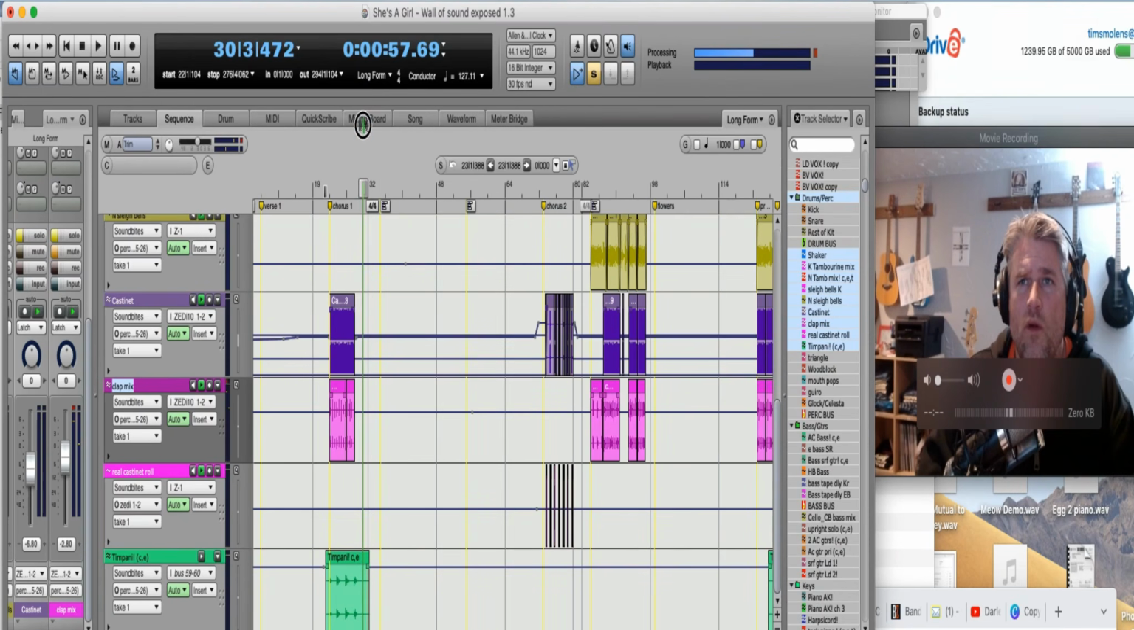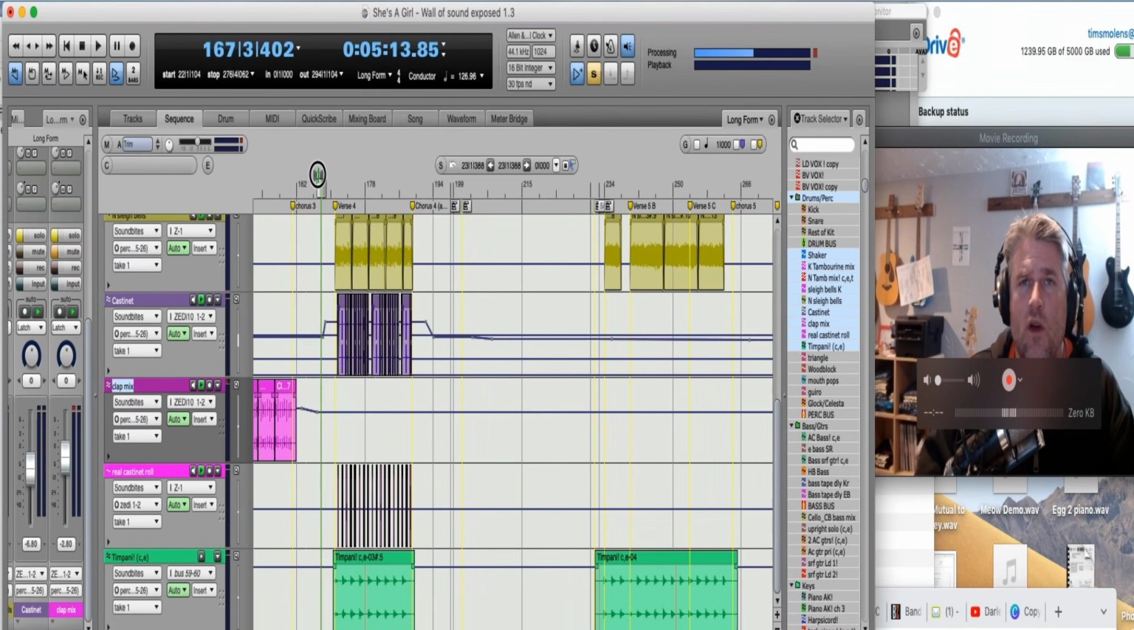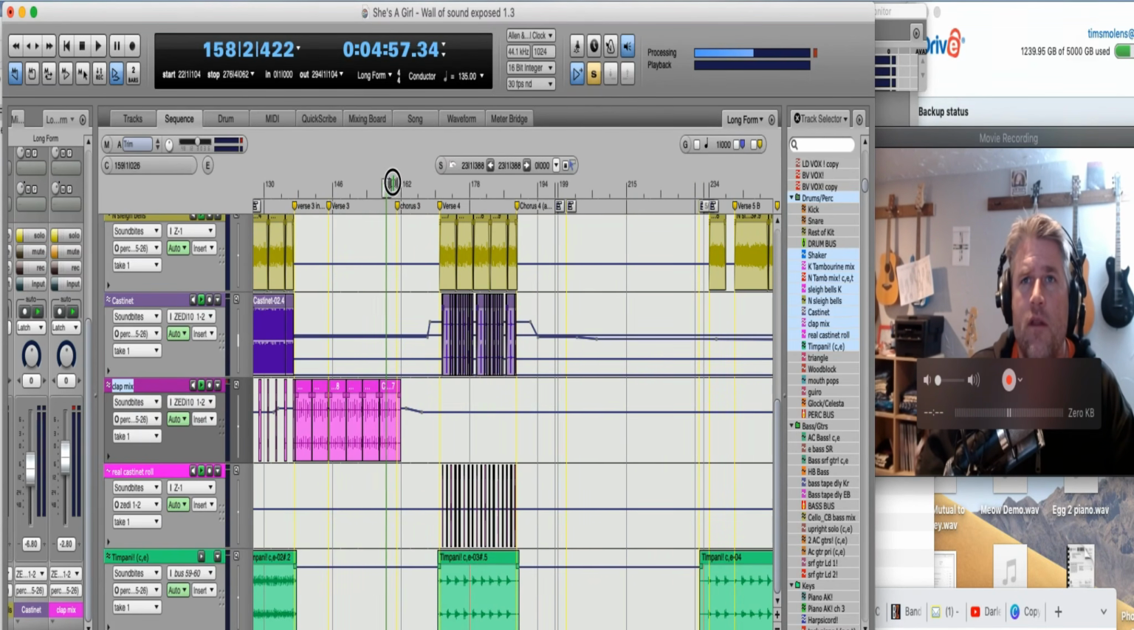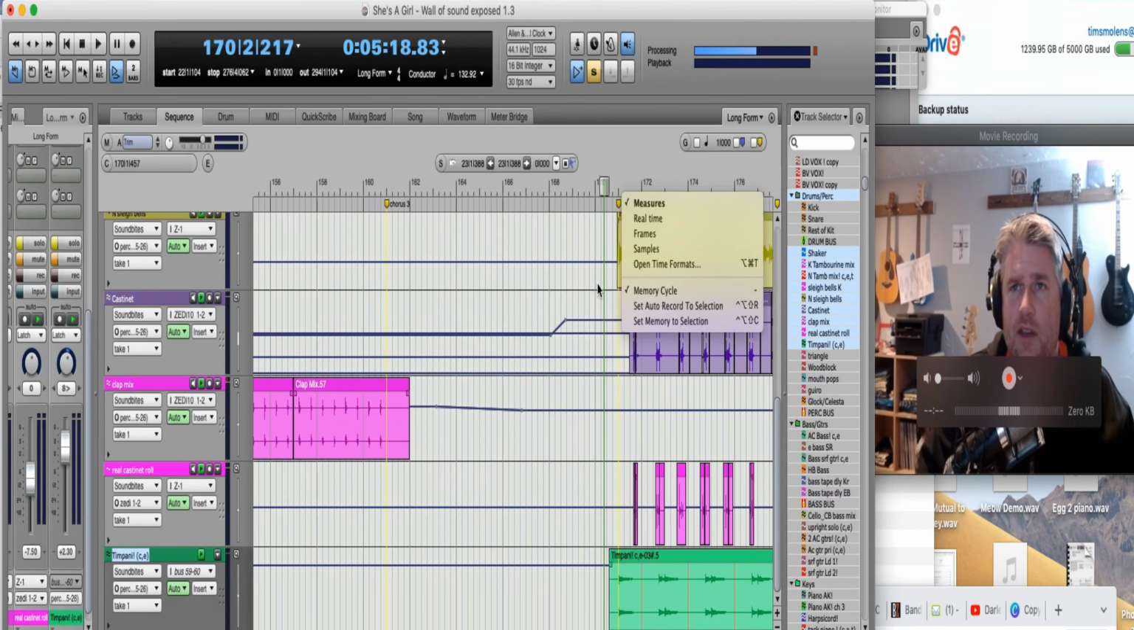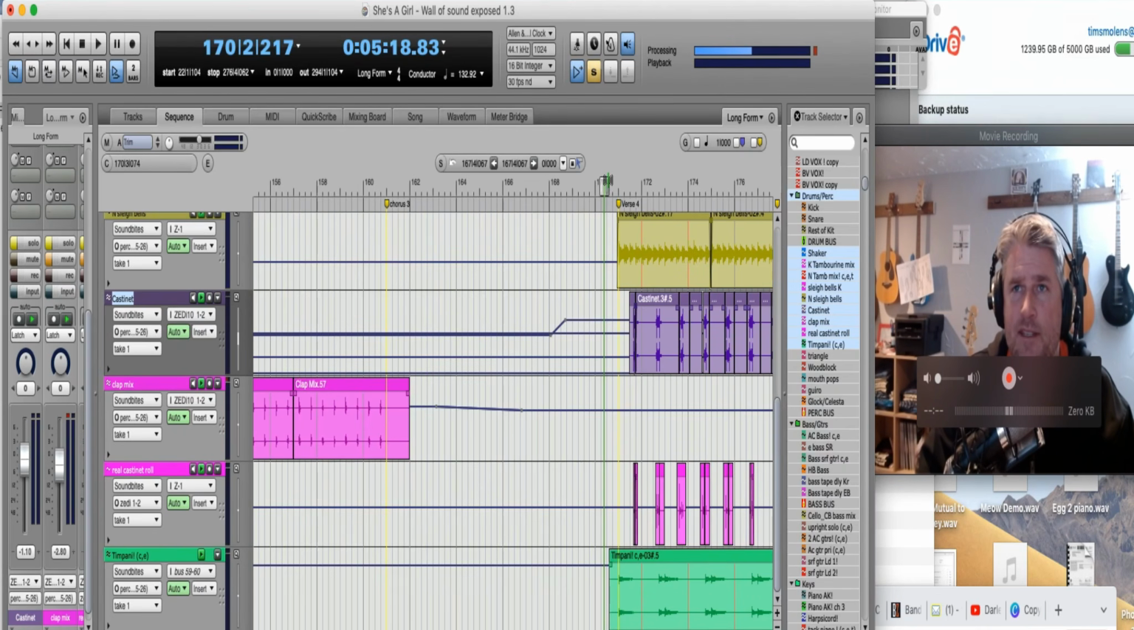And then the way they used timpanis in the Wall of Sound was pretty cool as well. It would almost blend into like the drummer and the toms and stuff like that. So check out this timpani and how it enhances the groove.